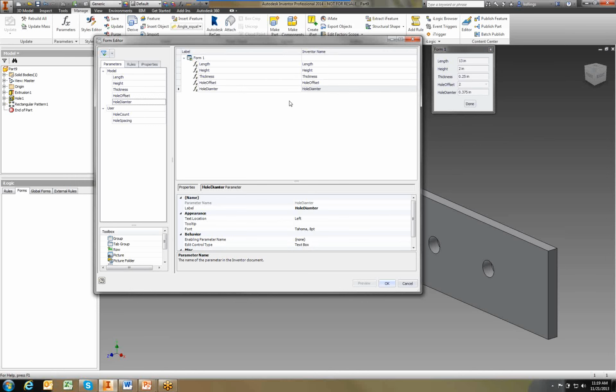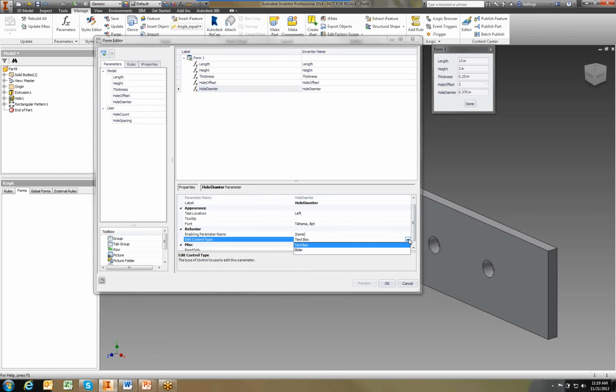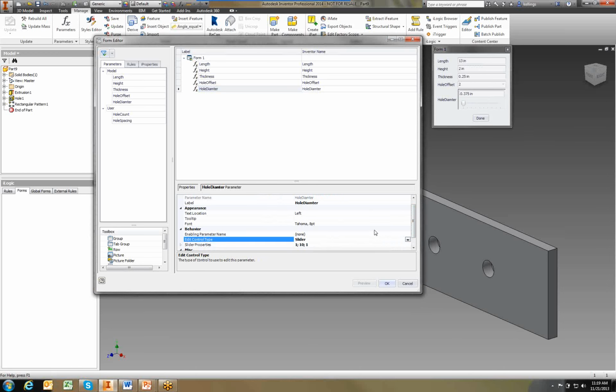And just to show a little bit more functionality, for this hole diameter, I would like to change that from a text box to a slider. And you'll see what that does in a second. It adds this little functionality right there.